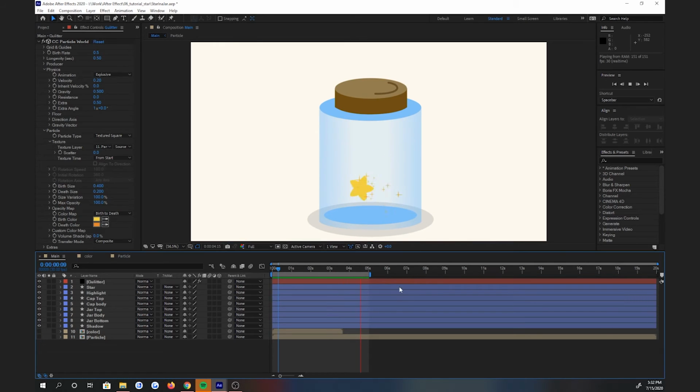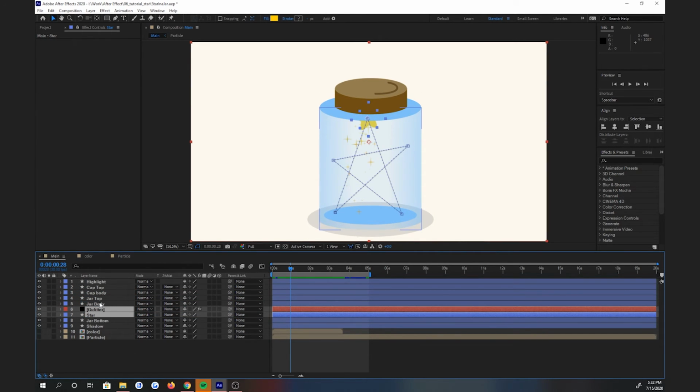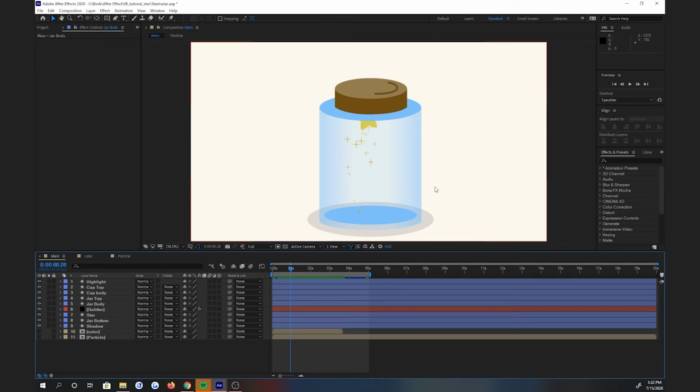The star and the particles are drawing in front of the jar, so drag down the star and the glitter layers below the jar body layer. Yeah, and now it looks correct.